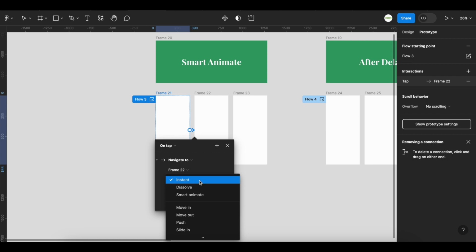And then you can see here, this is our main area. You can see Instant, Dissolve, and Smart Animate. These are the most common prototype options we can use in Figma. So Smart Animate, Dissolve, Instant. Instant means without any interaction, we can describe it that way. And on the other side, you can see Dissolve. Dissolve is like a faded transition.